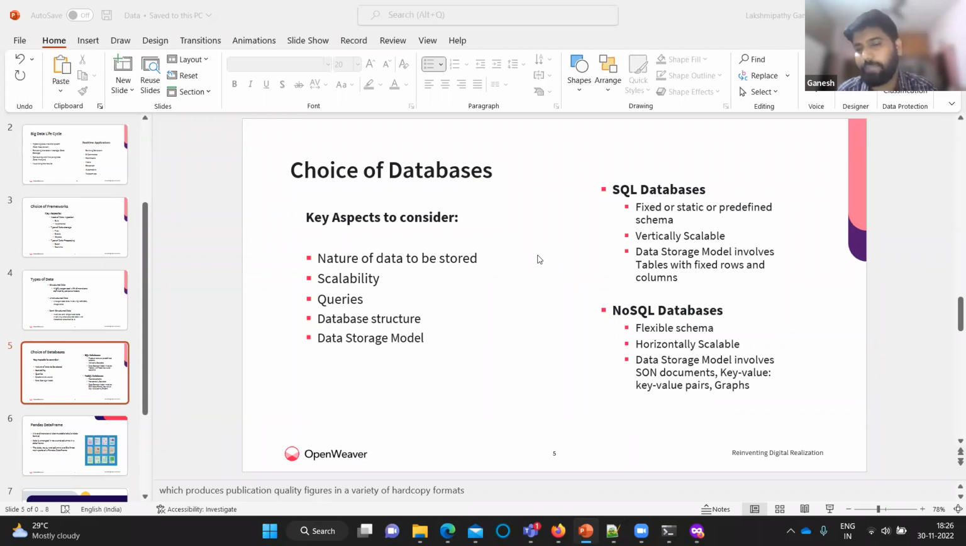You can use both simultaneously in an application setup. It's not either this or that. You can combine and use it. Only which aspect of data needs a SQL database, and which aspect needs a NoSQL database, is up to us. We could combine and use it.